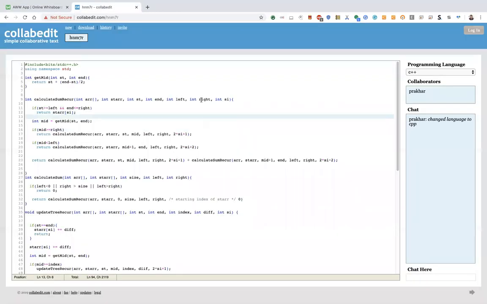So left is 1, right is 4, ST is 0, end is 5. Is ST greater than or equal to left? ST is 0, left is 1. So it is not greater. So this will be satisfied. So we'll calculate the mid. What is my mid? Mid is 2.